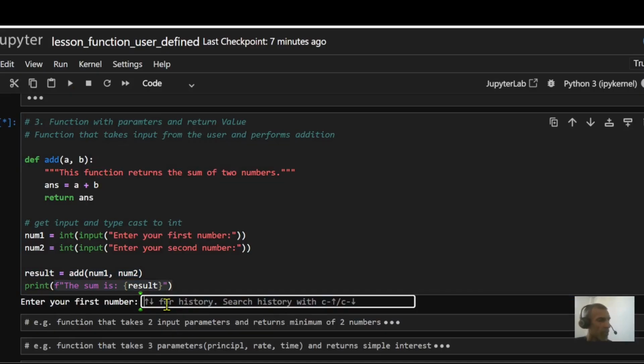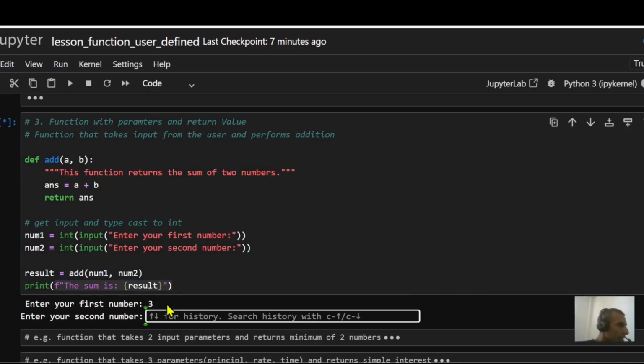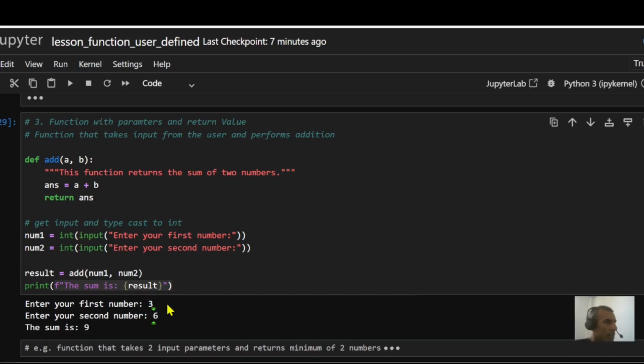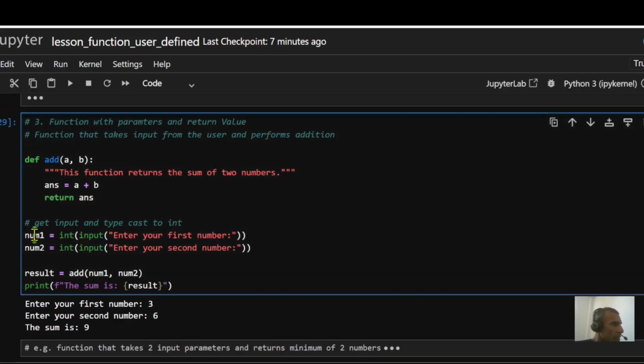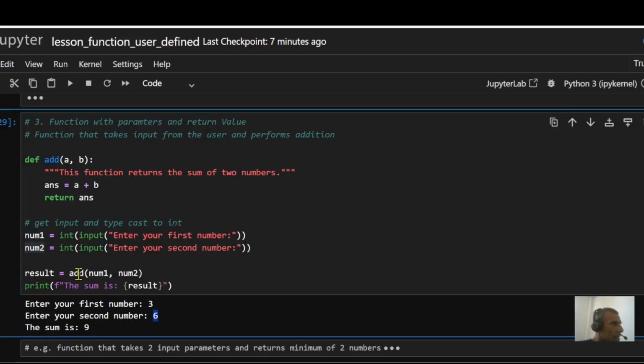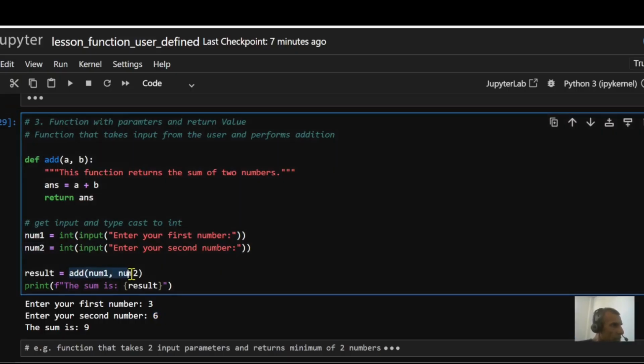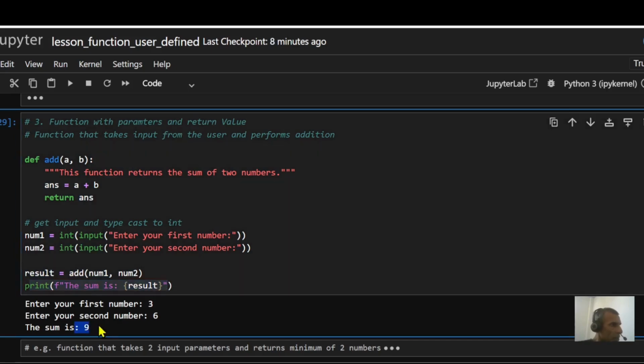Enter the first number. In this case, I enter 3. Enter the second number. Let's say 6, and hit enter, and there you go. The sum is 9 in this case. So my num1 initially became 3, num2 became 6, add became 3 comma 6, your a became 3, your b became 6, 3 plus 6 equals 9. So this became 9, and it returns the 9. When it returns the 9, this result becomes 9. And then here I'm printing my result, which comes out to be 9.